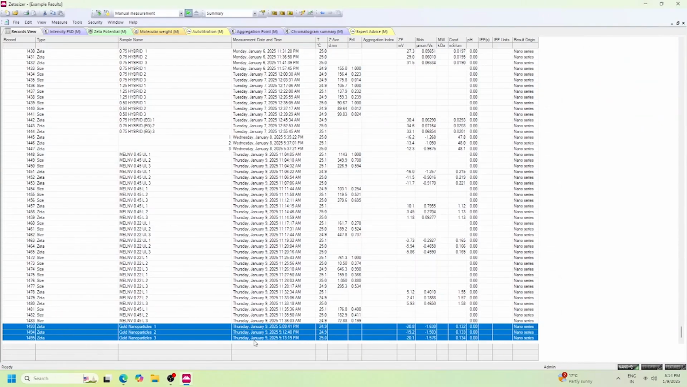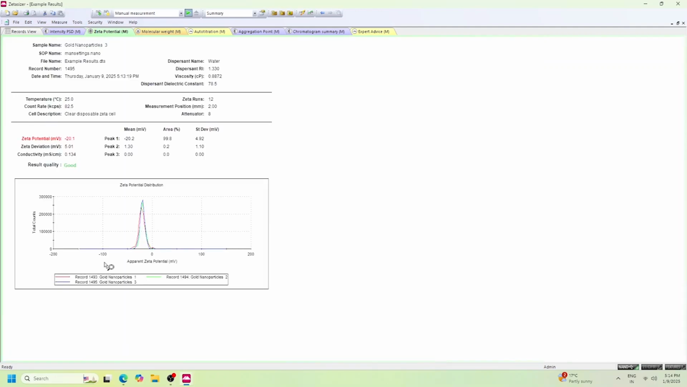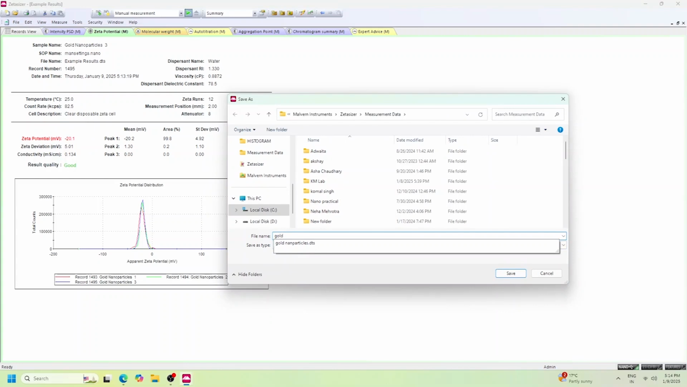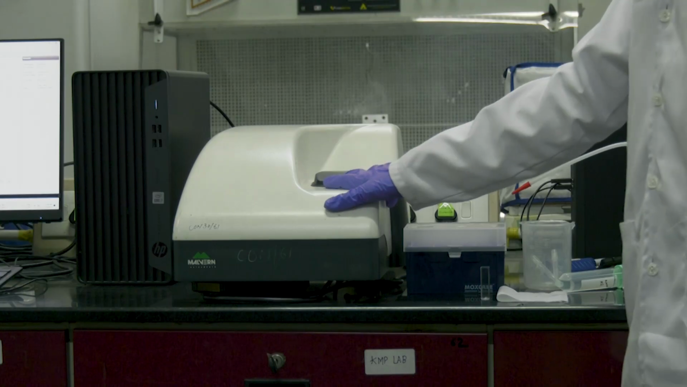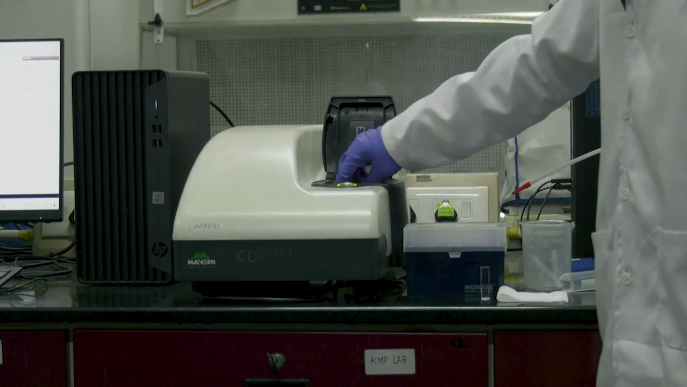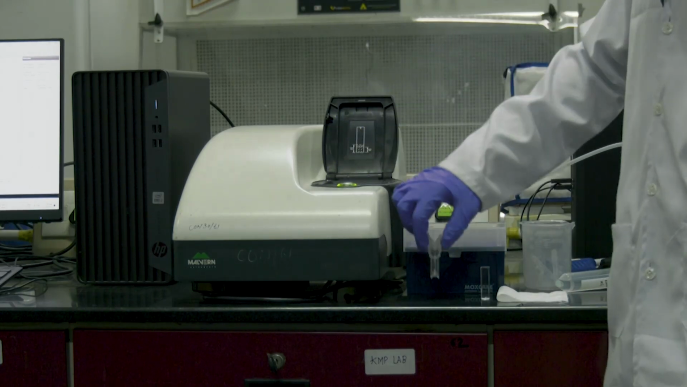Here you can see the data of 3 measurements. We have to choose all together and press the zeta potential. You will see the data from the 3 measurements displayed, each shown in a different color. The zeta potential of the tannic acid capped gold nanoparticle is 20.1 millivolt with a standard deviation of 5.01. Then finally save the data. Now remove the cuvette from the machine and wash it with ultra pure water.